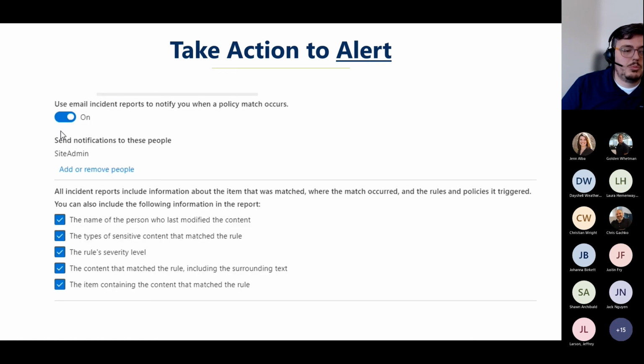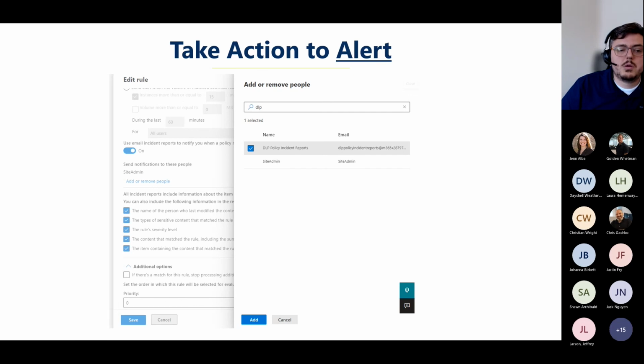You can also set up an incident report that gets generated and sent to a place for review later. I like to take the default site admin off and use a shared mailbox here. I take a shared mailbox that I've created, DLP policy incident reports, and set that up as my testing ground for all the notifications to go to. This can be helpful because if you get a wave of these in, say 200 detections, it's not going to fill up your main mailbox or your site admin's mailbox.